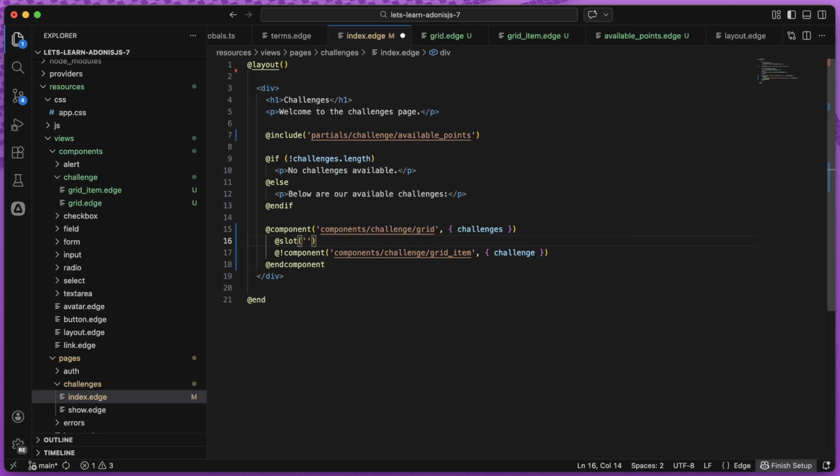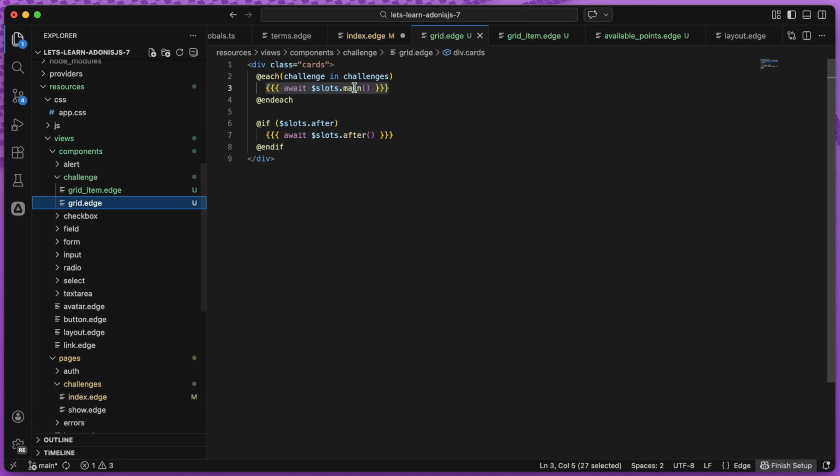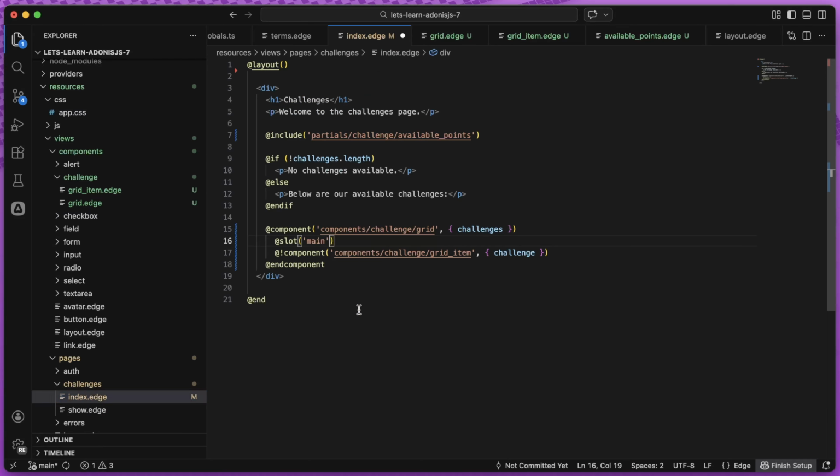and specify the name of the slot that we want to make use of. This one's going to be our main slot, again, designated and matching to the method that we're calling inside of that component. And the slot content comes as the second argument here. So we can call that our slot scope. And then we need to end the slot as well.